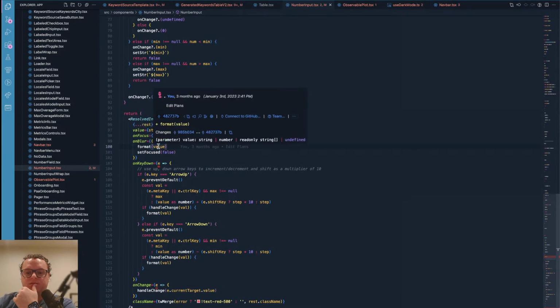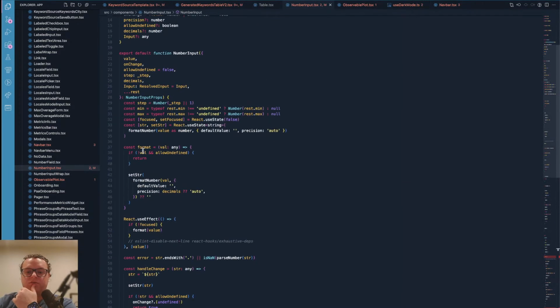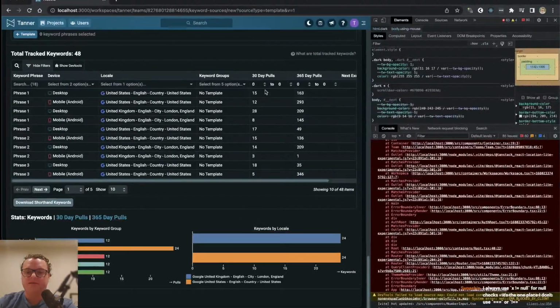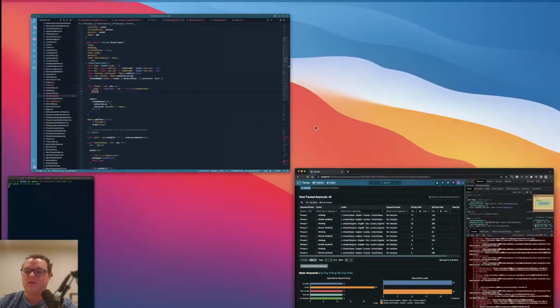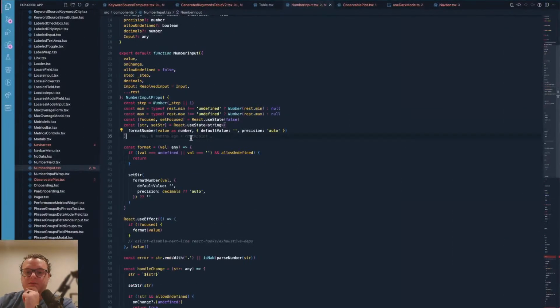Format the value. So if value equals undefined, or value equals nothing and allow undefined, I think this will solve the problem. Then we're just going to not format. And then same goes for the string.